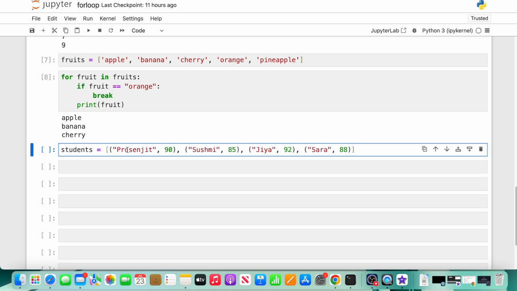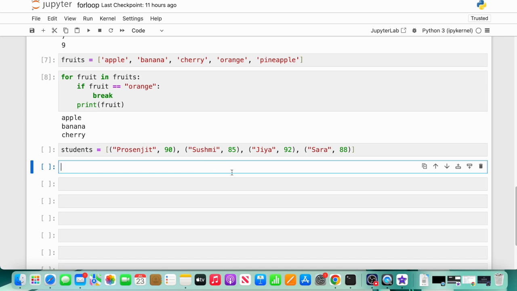Let's say you have a list of students, basically a list of tuples. Prosenjit is the name of the student and has a score 90. Shushmi is another student, score 85. These are the different tuples. Each student and their score is a tuple, and we have the list of tuples here. Now we want to write a program that will iterate over this list of tuples, and we print like Prosenjit scores 90, Shushmi scores 85, Jia scores 92, Sarah scores 80, something like that. How to do that? Let's try.